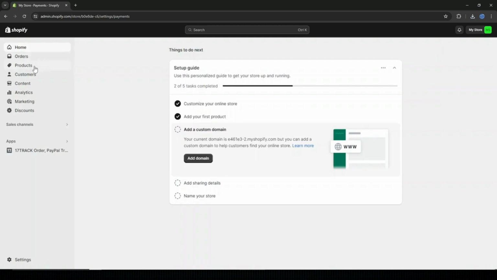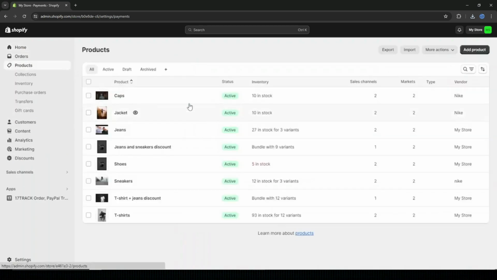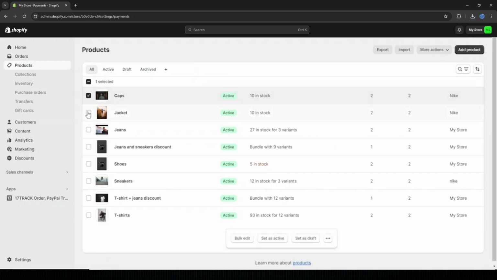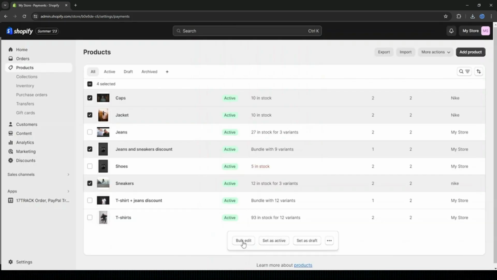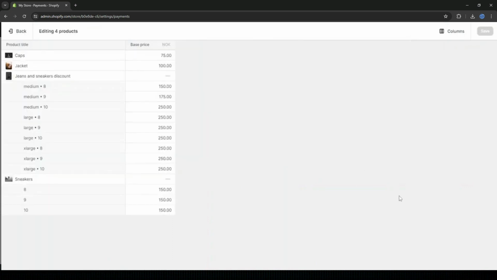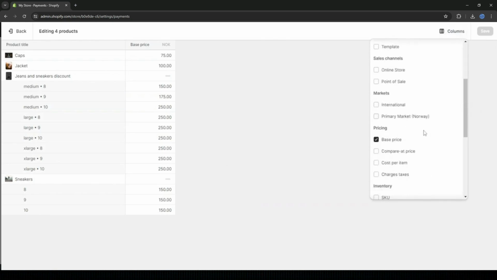On Shopify, press Products and choose the products you want to edit the price of. For example, we're going to choose these for this tutorial. Now we're going to press Bulk Edit. And on here, on the top right, press Columns. Scroll down until you see Pricing, and in Pricing, make sure that only Base Price is checked.